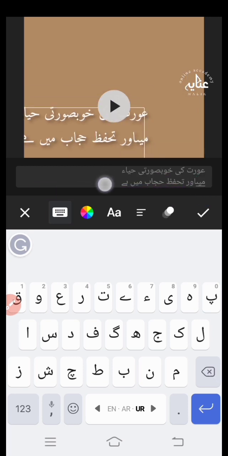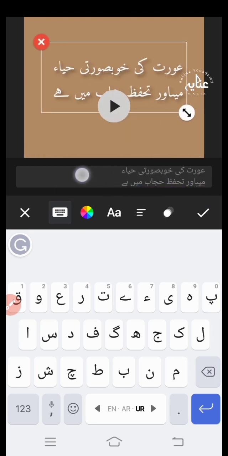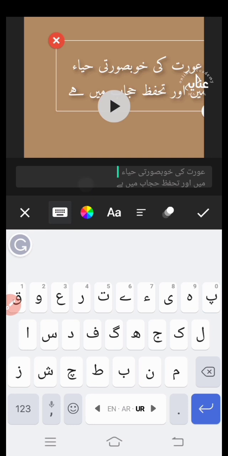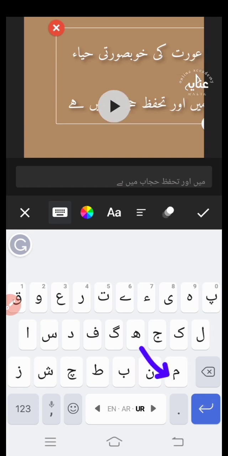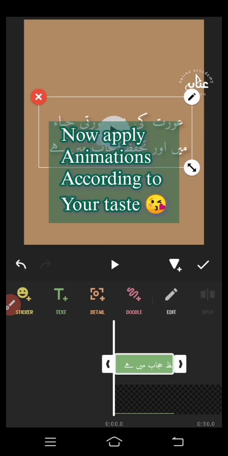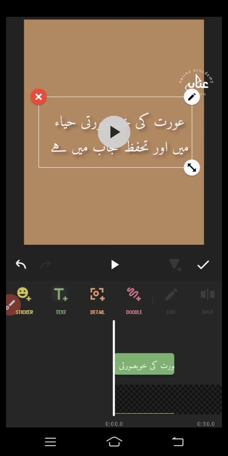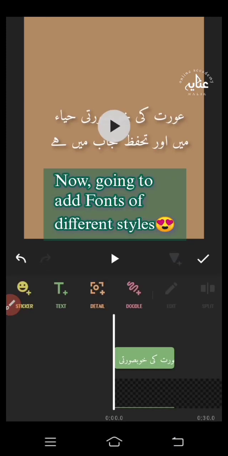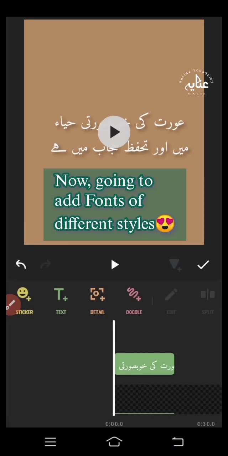You just have to focus on this bar, not on this bar, because all the work you are going to do is on this part. Anything you write from here comes in this section. Okay, I think you got it. And then clicking on this, you will go to the next line. So I'm going to click on this right option and apply any kind of animation you want. But what we are going to learn in today's class is how to add different styles of fonts.